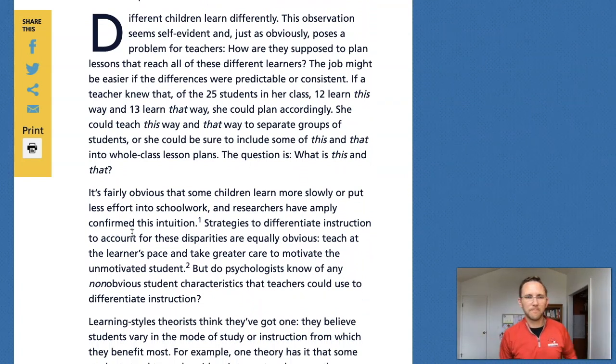Different children learn differently. This observation seems self-evident and just as obviously poses a problem for teachers. How are they supposed to plan lessons that reach all these different learners? The job might be easier if the differences were predictable or consistent. If a teacher knew that of the 25 students in her class, 12 learned this way and 13 learned that way, she could plan accordingly. She could teach this way and that way to separate groups of students, or she could be sure to include some of this and that in the whole class lesson plans. The question is, what is this and that?